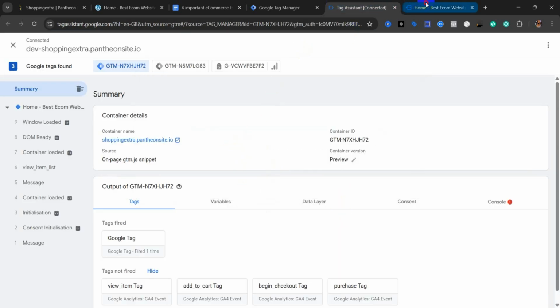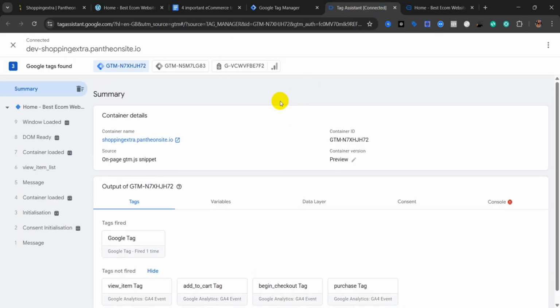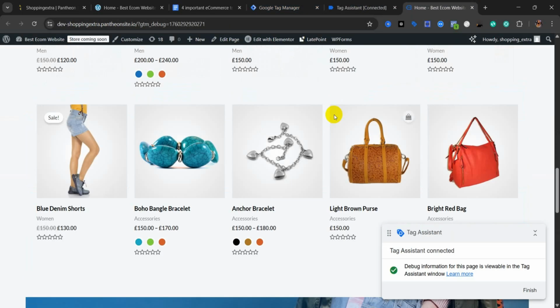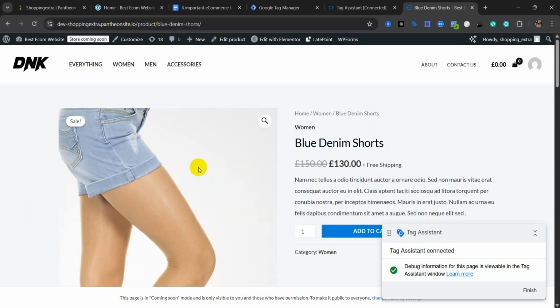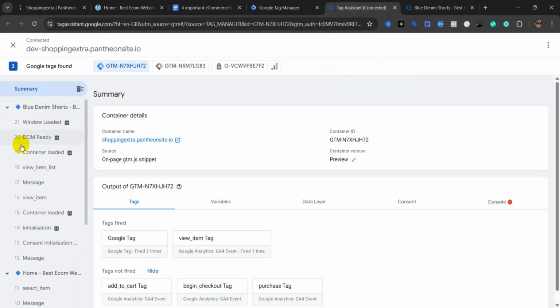Now we go to our website. Suppose it's your website and it's your tag assistant, and I am just a customer. As a customer, I'm visiting your website and I will now click on a product of your website. Like I click on blue denim shorts. Here I clicked, it means I viewed a product, what we call view item event. You can see your tag assistant and look, view item tag is fired. I think you understand what is view item.